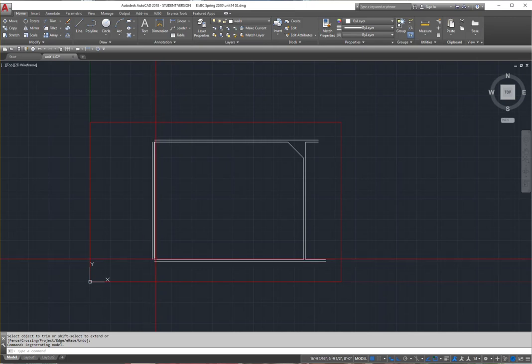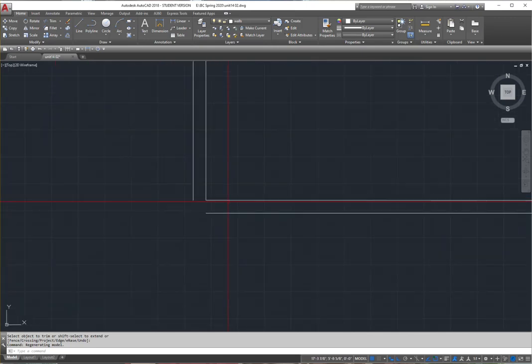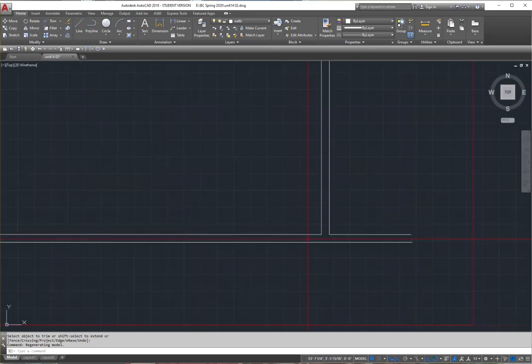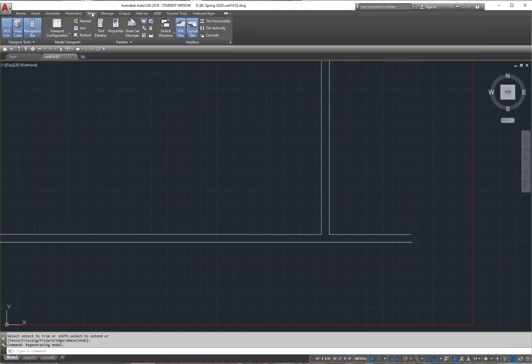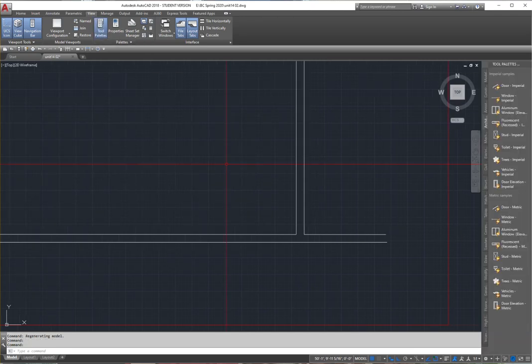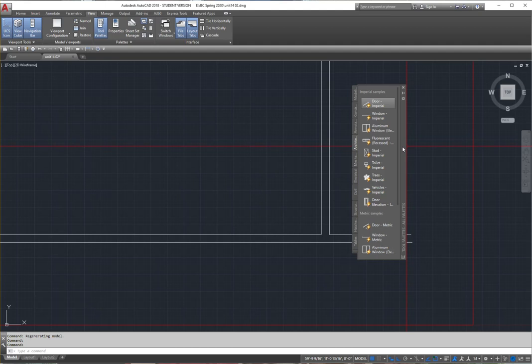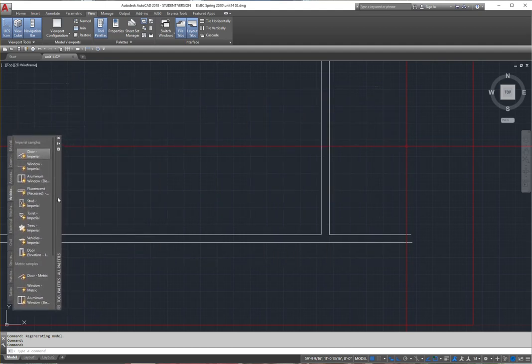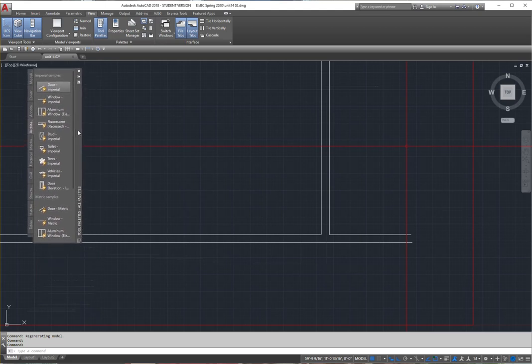Well, you're going to have something called the tool palettes. If I go to my view up here and say palettes right here, if I click on tool palettes, it gives me this. Let me try to move it to this side so I can relocate this anywhere that I want. So I'm just going to put it right here for now so that we can see it.